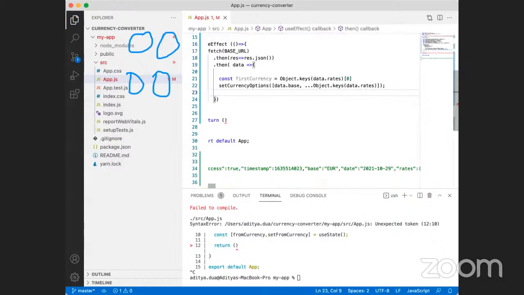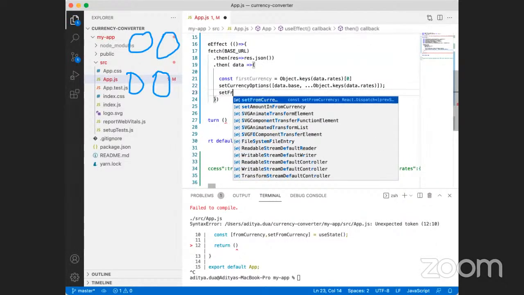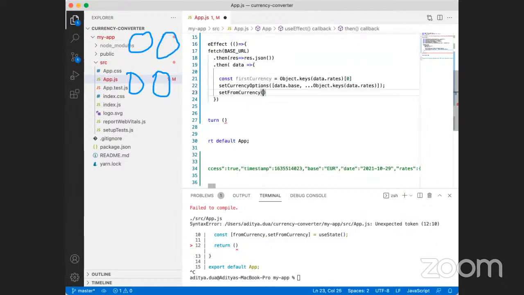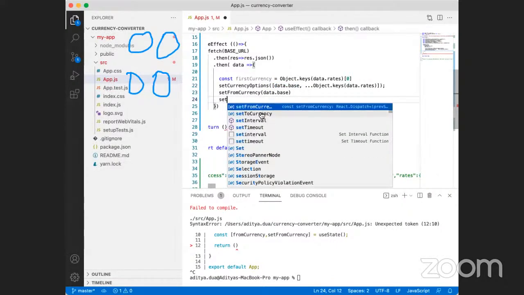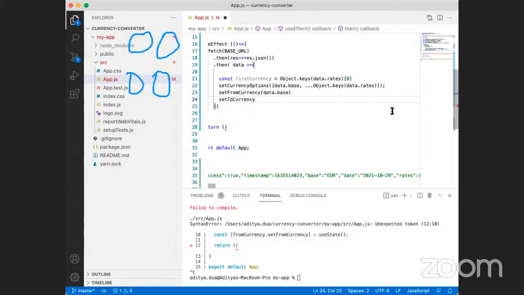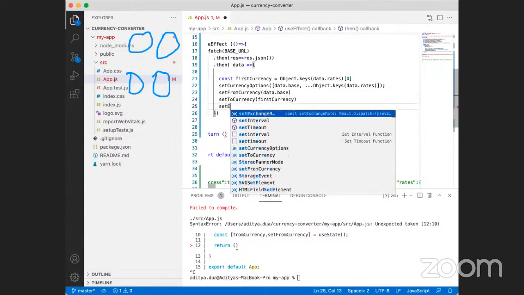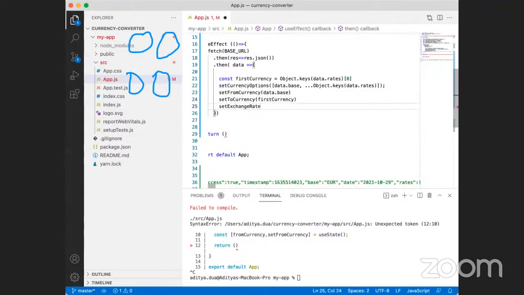Make sense? Now I set up the from currency. So what is from currency? From currency is the base currency, and the to currency is this one. I'm just picking up the first currency for right now, because if I don't set it up, it will give me the error again.